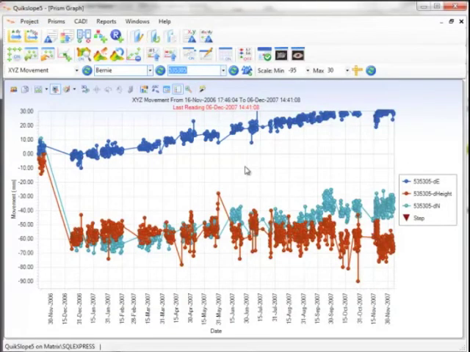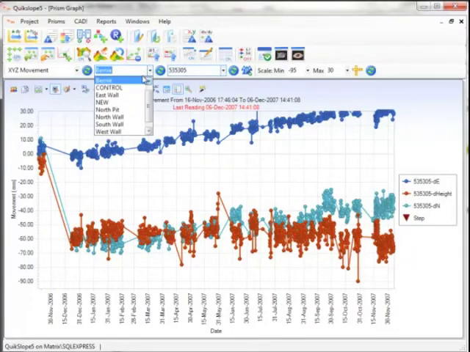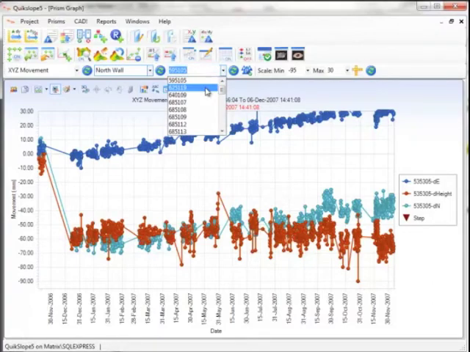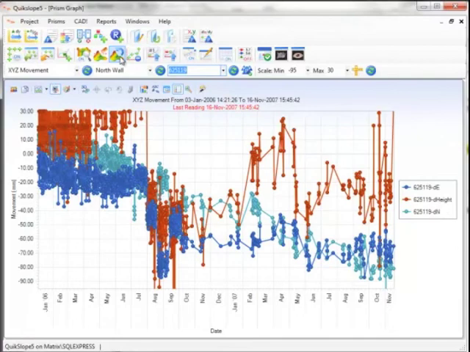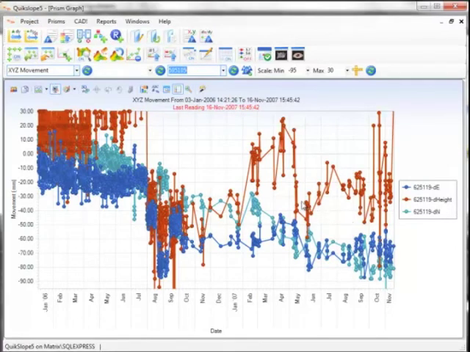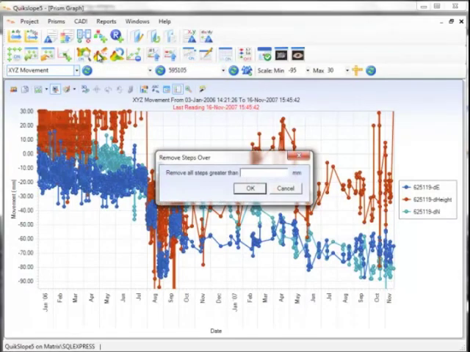QuickSlope 5 also provides a couple of very powerful auto step removal tools. To illustrate their use, let's go to another prism. In this graph, we have a couple of steps that have been removed, but because of the proximity of the data points, we cannot see the icons indicating the location of the step points. We can use this toolbar button to revert all the steps at one go. Alternatively, we can use the button here to remove only steps which are greater than a certain specified millimeters.